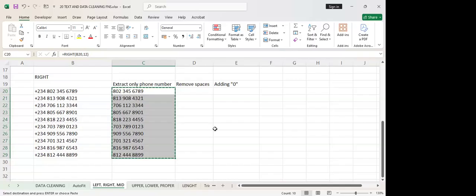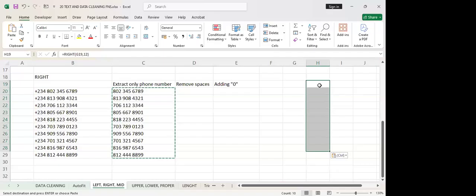If I copy this phone number here and paste it somewhere else, see what happens. It disappears.